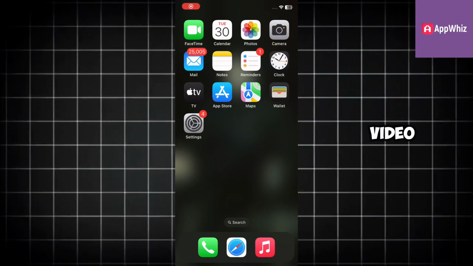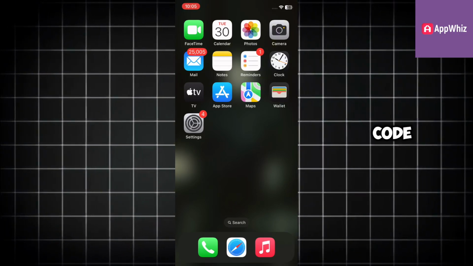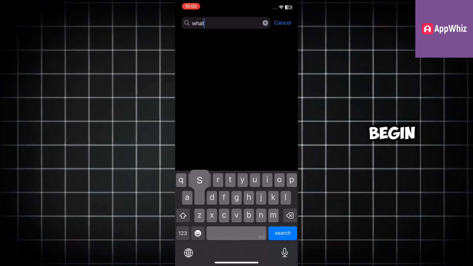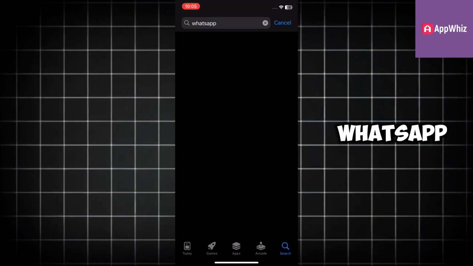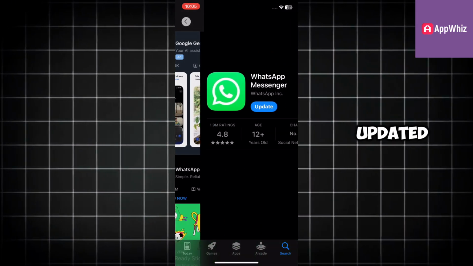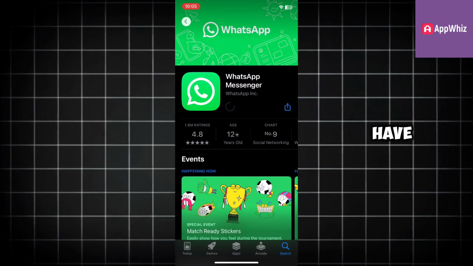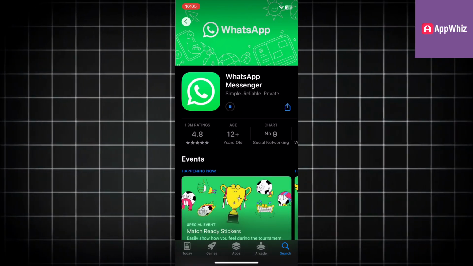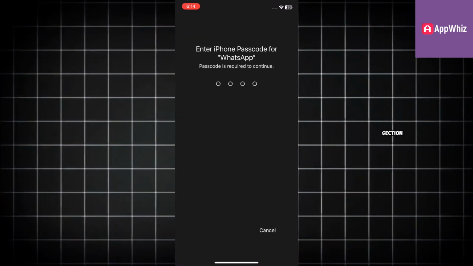In this video, I'll show you how to set up a secret code for your locked chats in WhatsApp, giving your private conversations an extra layer of security. Before we begin, open the App Store and search for WhatsApp. Make sure the app is updated to the latest version so you have access to the newest privacy features. Once the update is complete, open WhatsApp and go to the Locked Chat section.